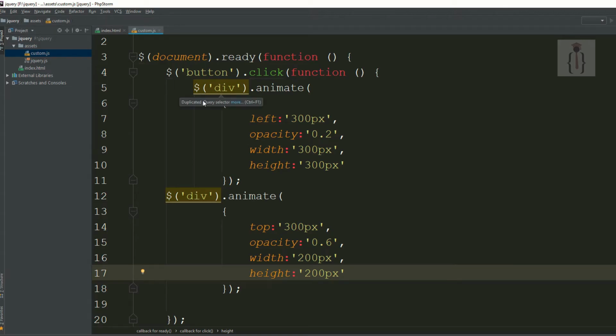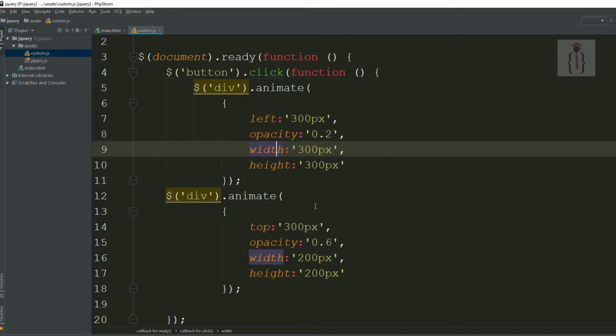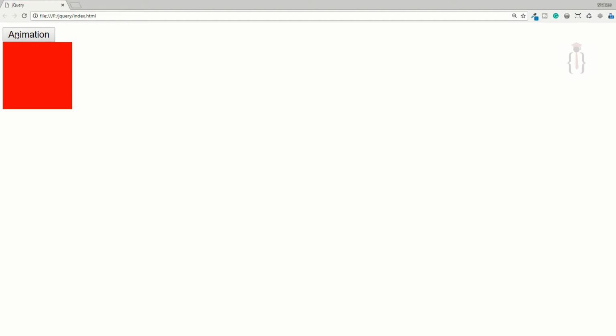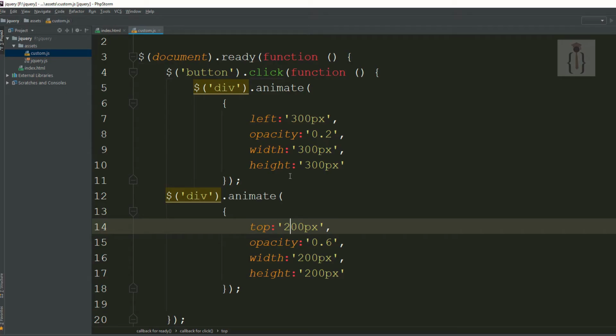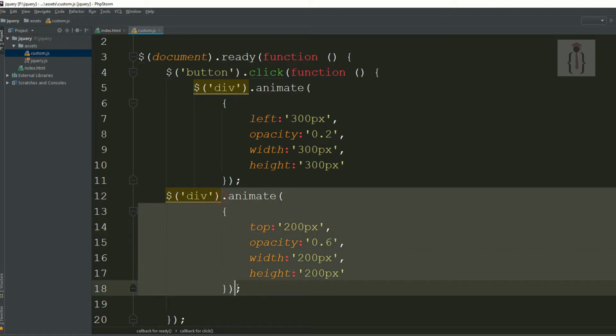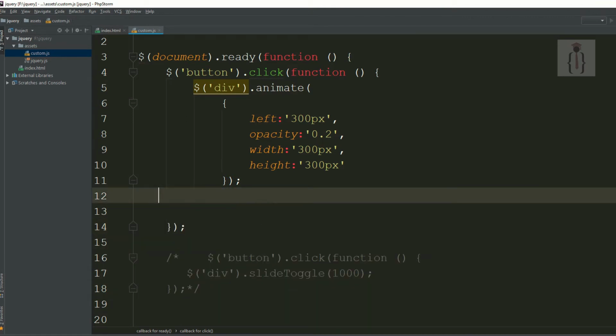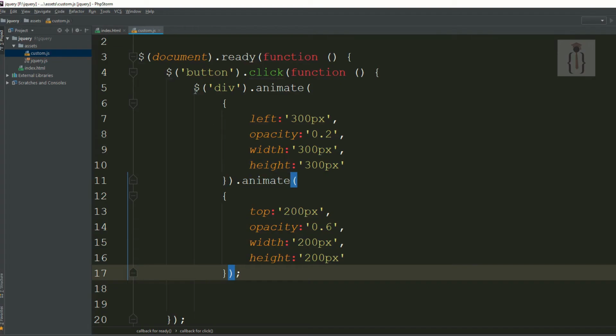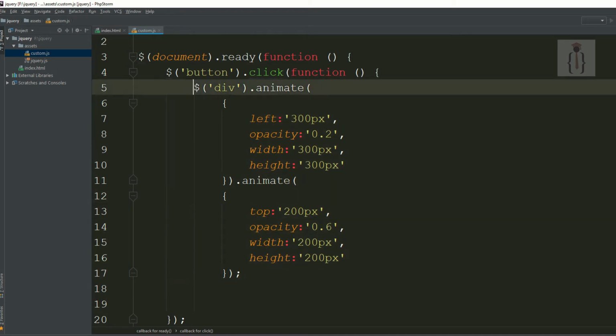Because whenever someone clicks on this, it's executing this and also this. So for suppose if I'm saying 200 pixel, click on this. Then this is the first. Now after that you can add like this. Click on this, it's also working. This is the second way of doing your animations.